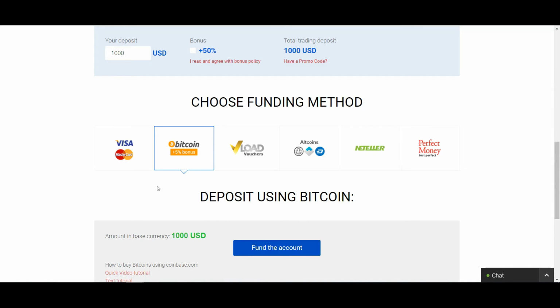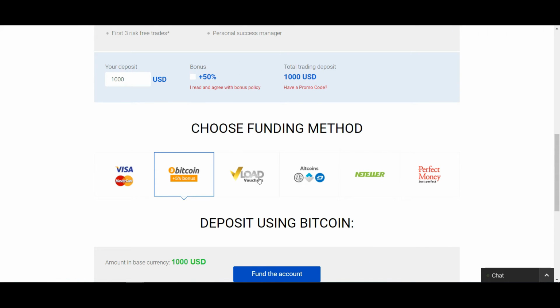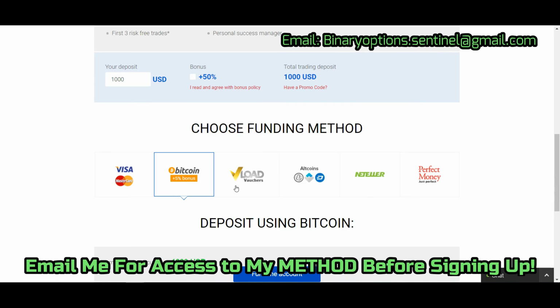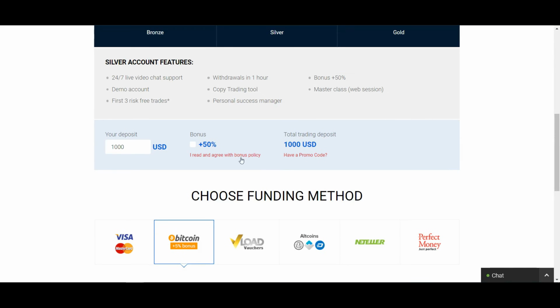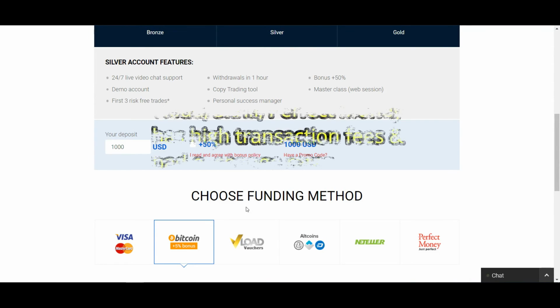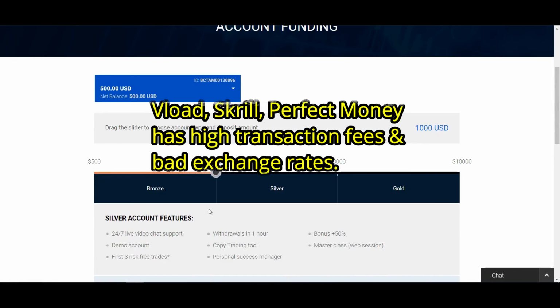I would say as of right now, the most convenient and the most friendly way for both deposit and withdrawal is using Bitcoin. Let's say, for example, if you deposit using VLoad, you put your money to VLoad and VLoad goes to Binary Sense, your broker. And then when you withdraw, the broker has to go back to VLoad, and from VLoad back to your bank account. That's going to take a longer processing time, and not to mention VLoad has very high fees. Same goes for Perfect Money and NetTeller. However, for Bitcoin, it is way lesser fees and it's way faster.